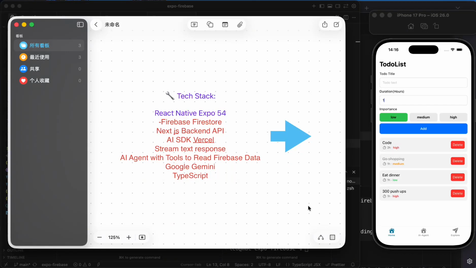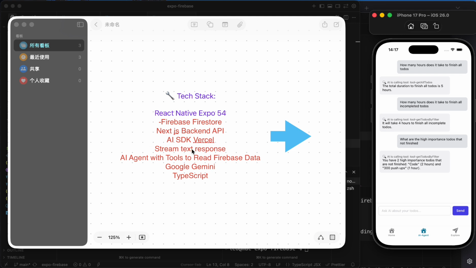In this video, I'll show you how to make a to-do list AI agent using AI SDK Vercel. For frontend, I use React Native Expo 54. Database, I use Firebase Firestore. Backend, I use Next.js backend. And we make an AI agent that has tools to read Firebase data. The AI agent can respond in stream text response. The AI will use Google Gemini and also TypeScript.